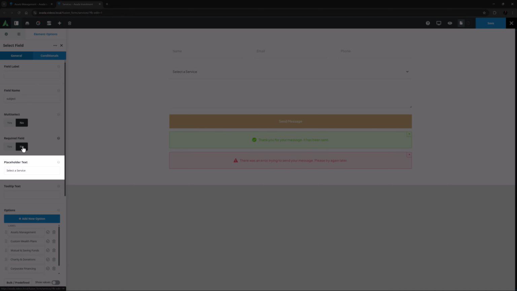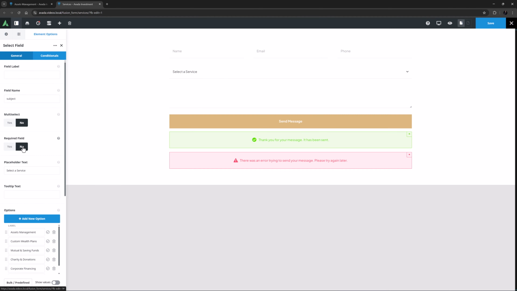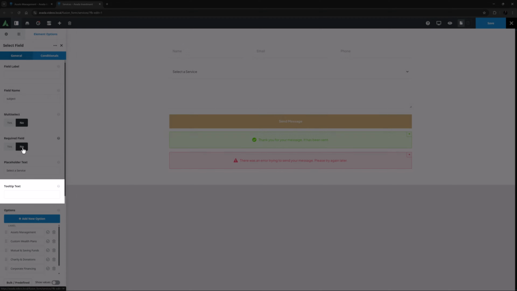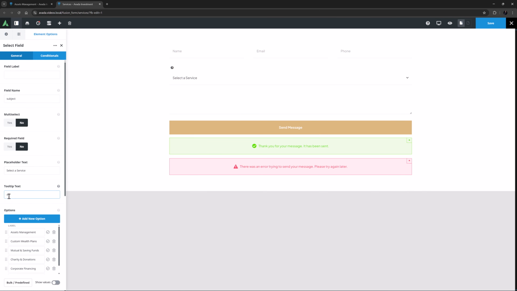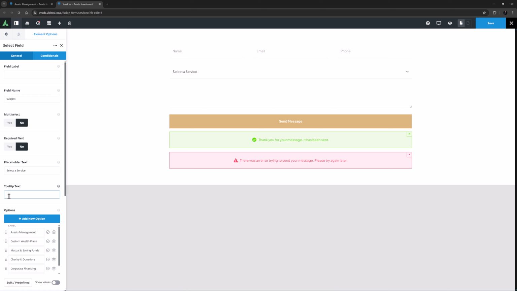Placeholder text comes next, and here it says select a service, which is mirrored in the form. With the select field element, the first of the options shows in the field, unless placeholder text has been added, which then replaces it. If one of the options, however, has been selected as the default, it replaces the placeholder text as well. Tooltip text is the next option, and here this is also empty. This displays next to the field label, and so it's only really useful when there is a field label, and in this case there's not.